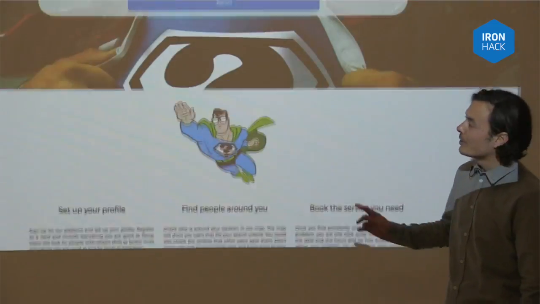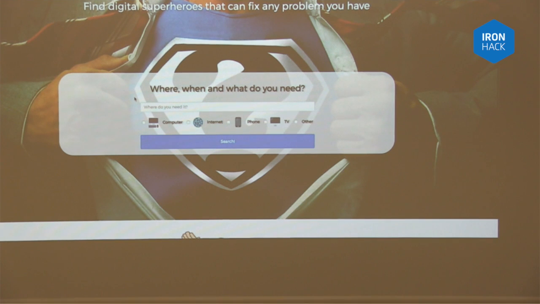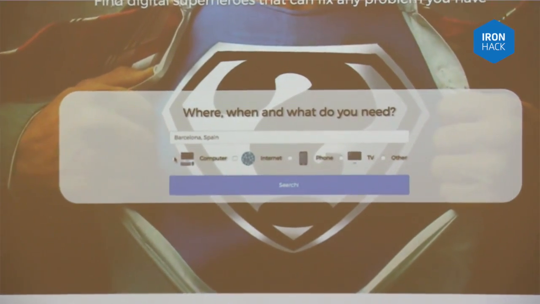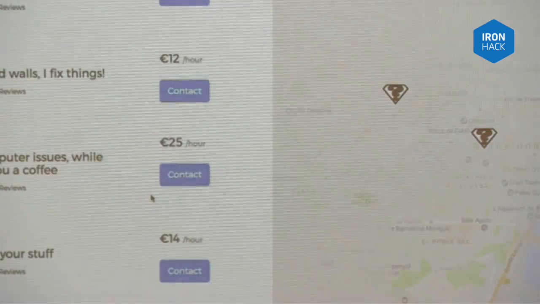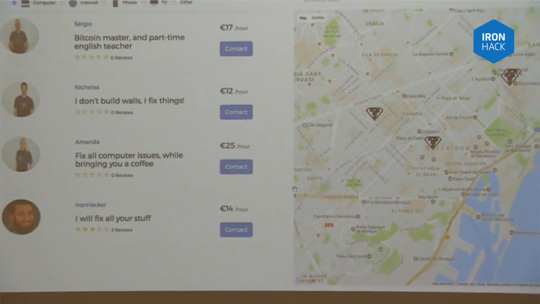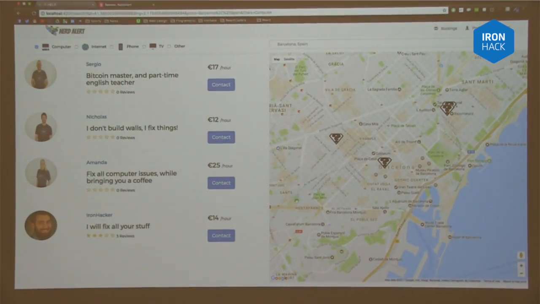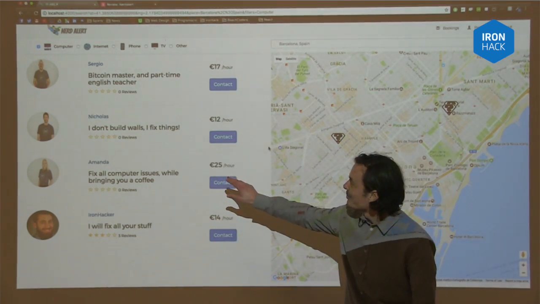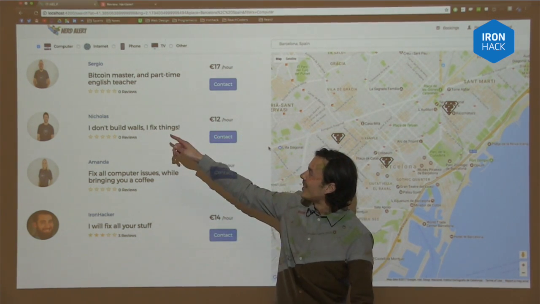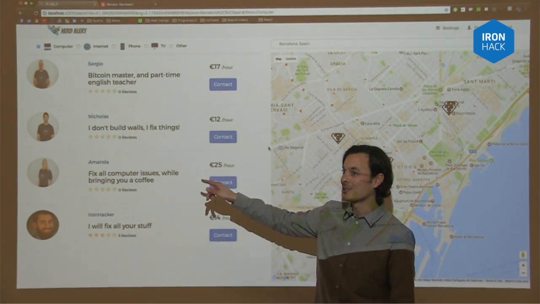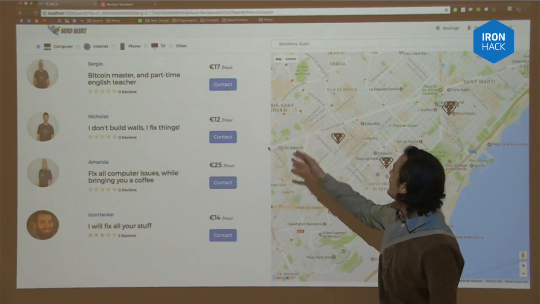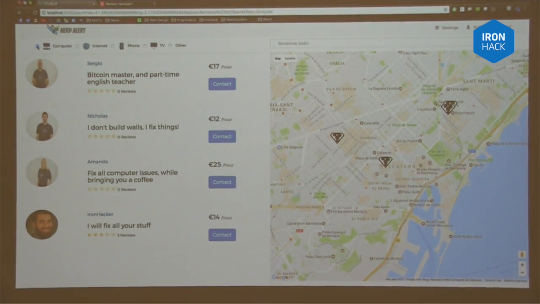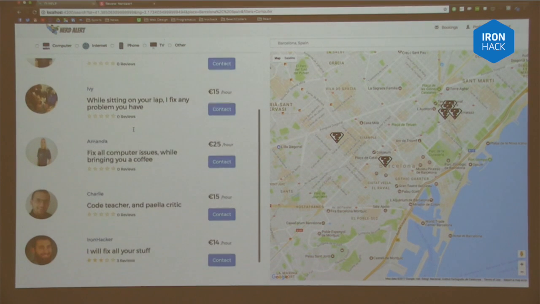For this demo, we're going to go to Barcelona because we put in some random users. We're going to try to find somebody that helps us with our computer. That's what we get around us. On the left, we see the users based in Barcelona. We have a slogan, the reviews, an average of the amount of reviews, and the price. If we decide that we don't need computer help anymore and deselect, we're going to see everyone around.